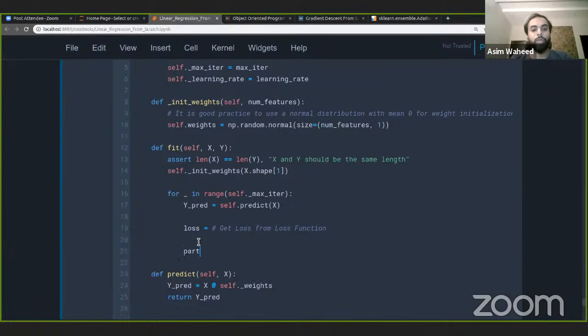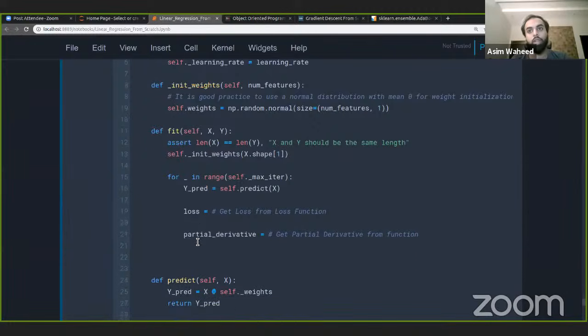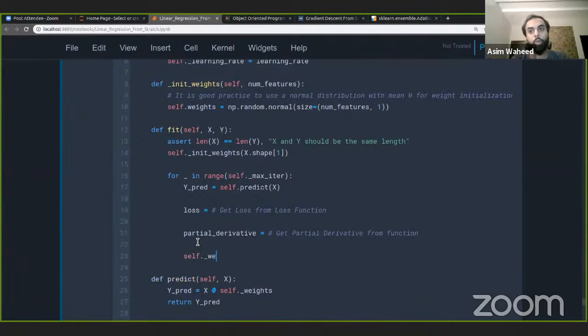The second thing we're going to do is find the partial derivative. So how do we find the partial derivative? Again, we haven't done this yet. Get partial derivative from function. And we're going to define these functions, but right now we're going to leave it as it is. Then we're going to update our weights. And we're going to say self.learning_rate multiplied by the partial derivative that we get. And this will update our weight. So right now we have a very simple dot fit function that does it in 3 steps.